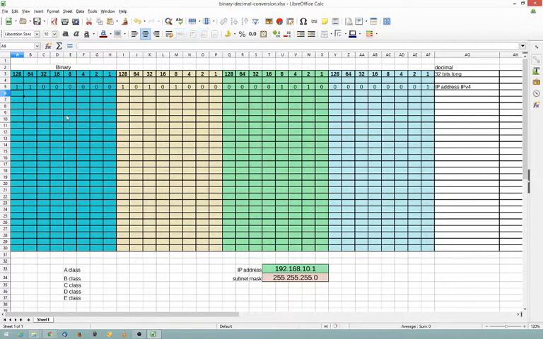If you remember from the previous video, if you put all ones in there, that is 255. So 255 there, and a 255 here, and a 255 there.